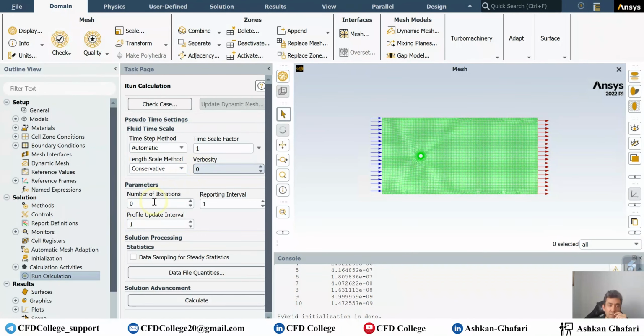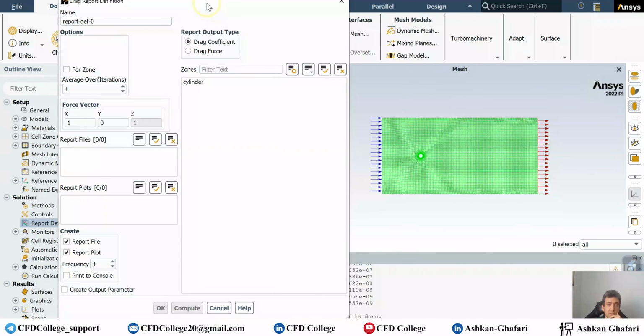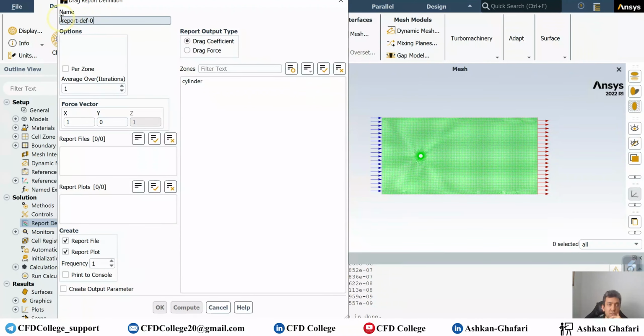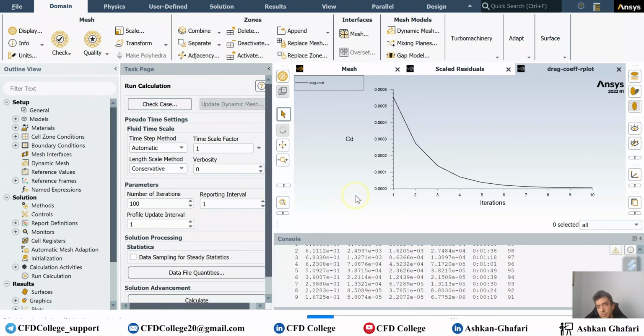And start calculating for 100 iterations. But before that, let's create a monitor, a drag coefficient for monitoring the convergency of the simulation. So this is drag coefficient. Bring to console. This is the wall and start the calculation.